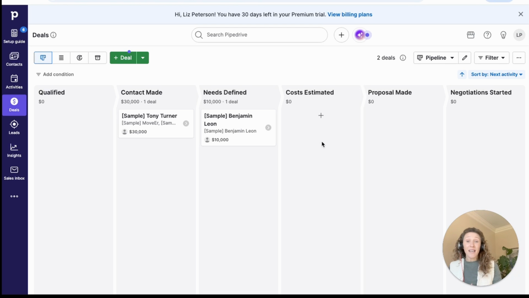Once your account is set up and your sample data is in, I want you to go to Deals, which is the money symbol over here on the left-hand side. This is your deals pipeline view. We're going to make a lot of customizations here, but before diving into that, I want to orient you on what you're looking at. In the deals pipeline, each of these little white cards represents a sales opportunity.